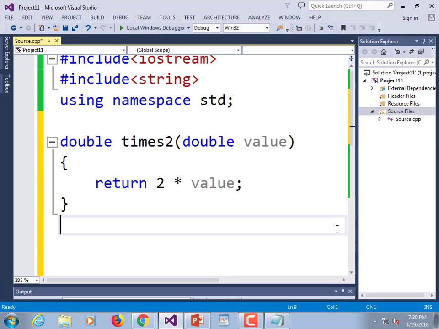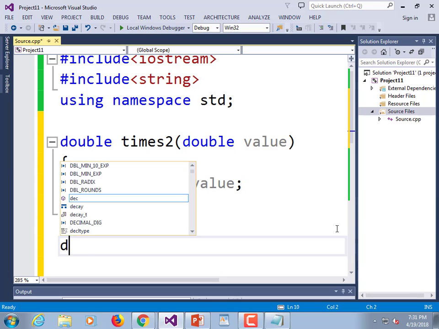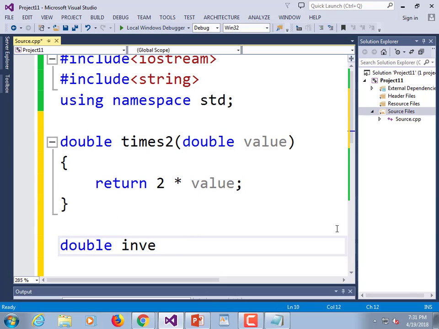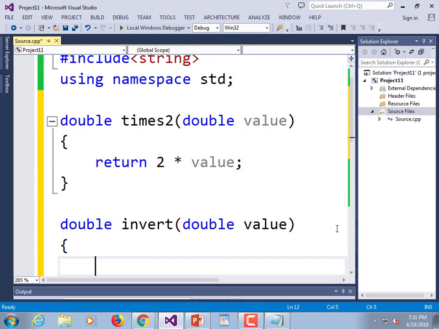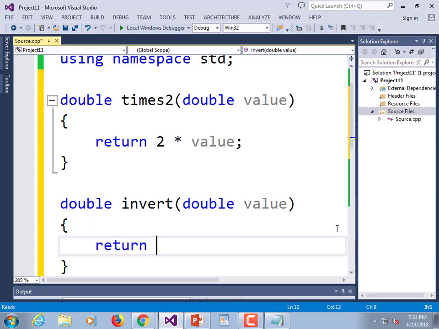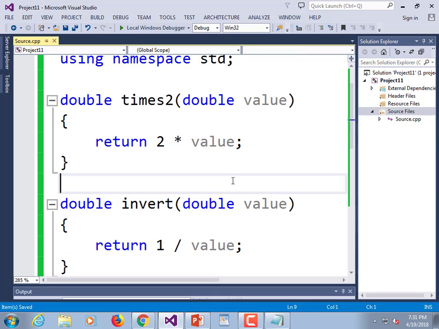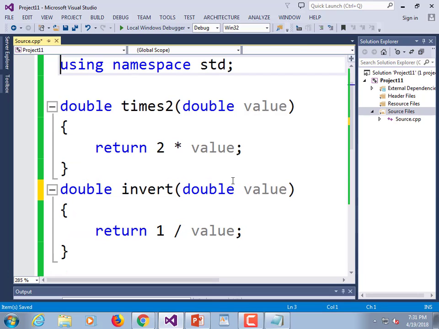Now let's do the inversion method. I think that's what it's called when you divide 1 by 3. It's the inverse of 3. I hope that's true because that's what I'm going to call my function. Invert my value. And then return 1 divided by that value. Now I'm really curious what happens if I pass in 0. If it's going to crash the program or not.